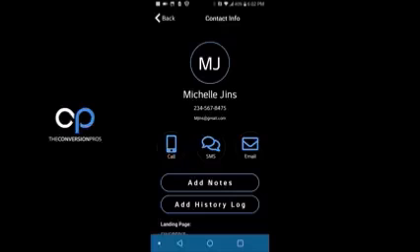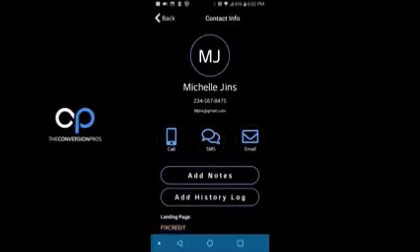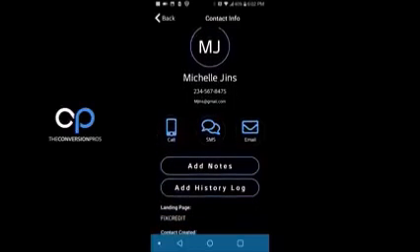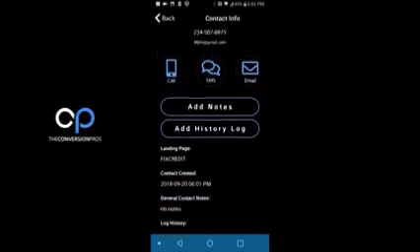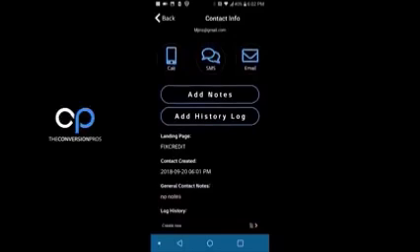Now we have Michelle, her phone number, and her email address here. But what if we want to contact her right away? Well, first off, what if I forgot what page Michelle came in off of? Well, if I scroll down, it says landing page fix credit. So right away, I'm reminded of what page Michelle came in on. It also says contact created. So it has the date and time.